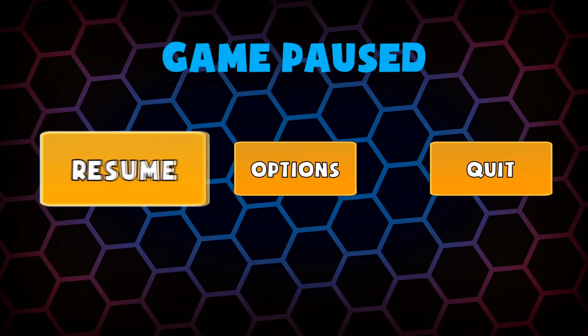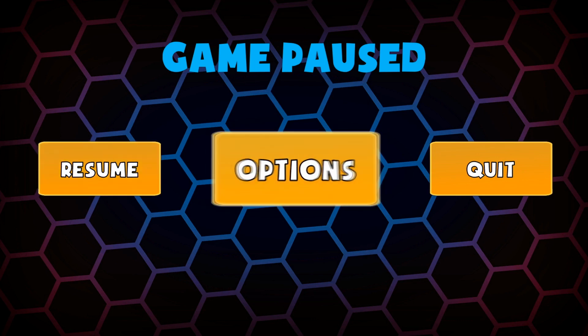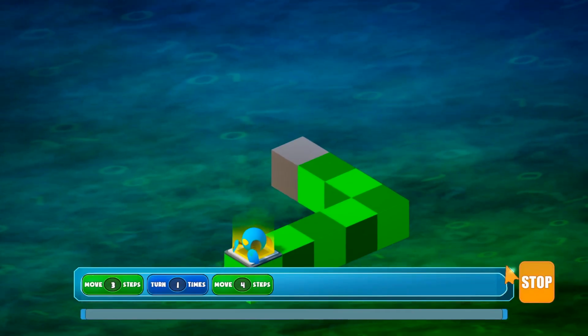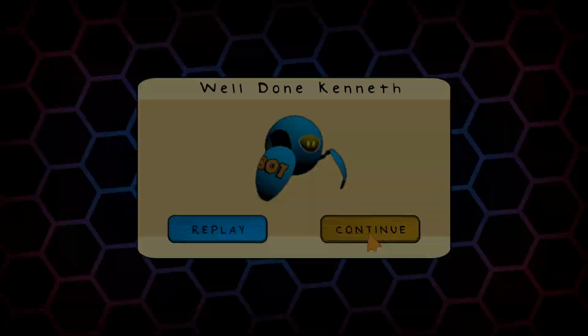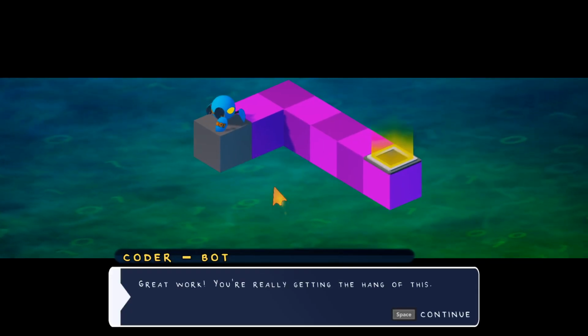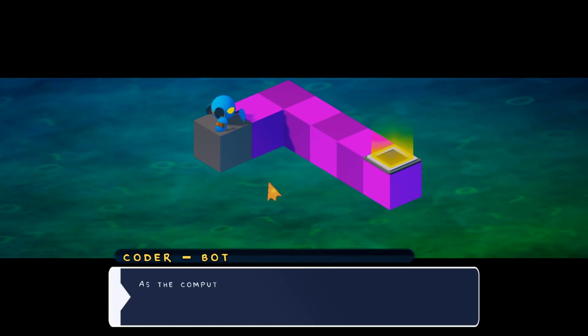The player can press escape to pause the game at any time. The music will change to the pause menu music. Here they can also adjust any options such as music or sound effect volume. Understanding sequence is a big part of the gameplay. You must place the instructions in the correct order in order for CoderBot to reach the goal.